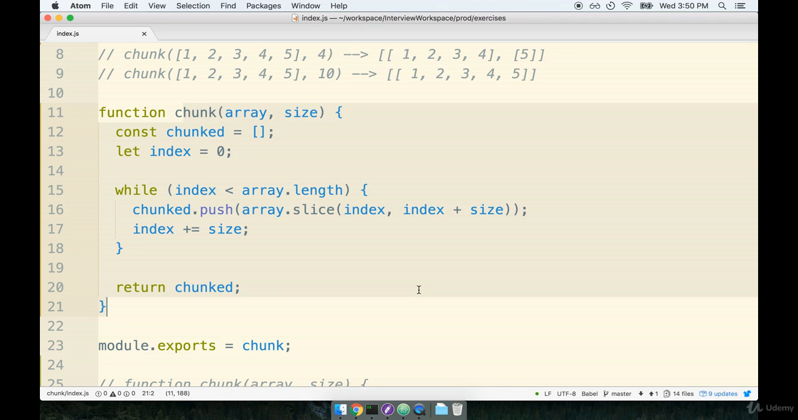So let's take a break right now. We'll continue in the next section and start looking at our next problem.